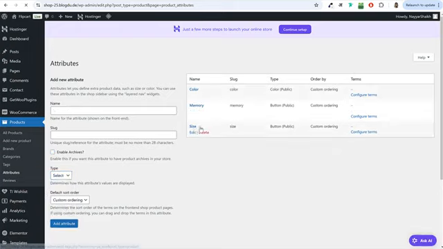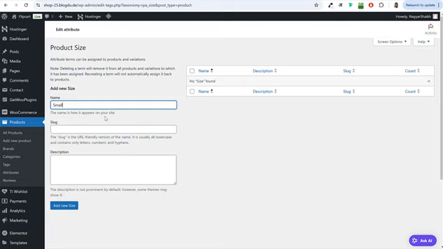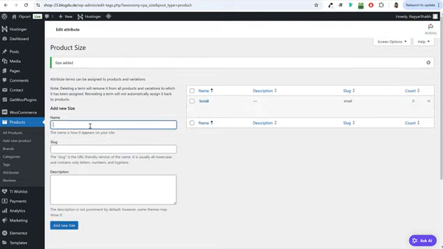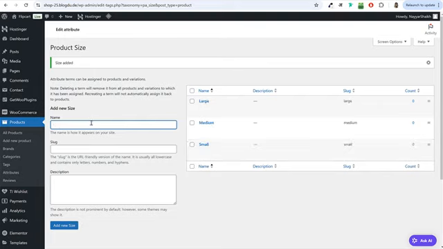Now let's start with size. Besides size, you will see this text which says configure terms. Click on that. Now you just need to add different sizes. For example, I'll add small, click on add new size. Then I'll add medium, add new size, large, add new size. Then you can add XL, XXL, all those sizes. Okay, again come back to attributes.